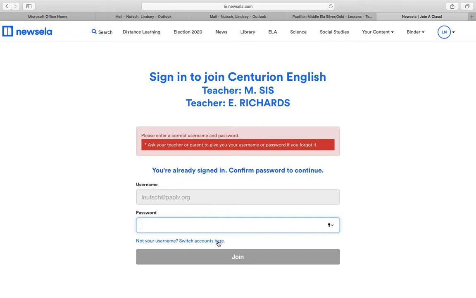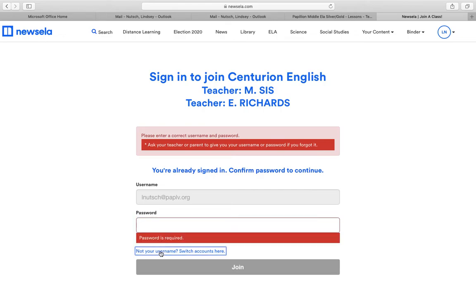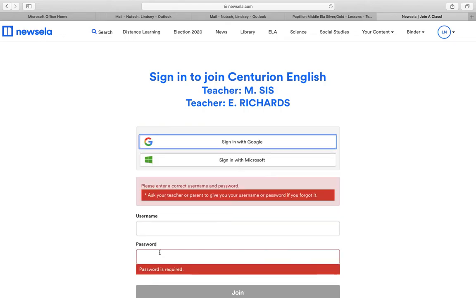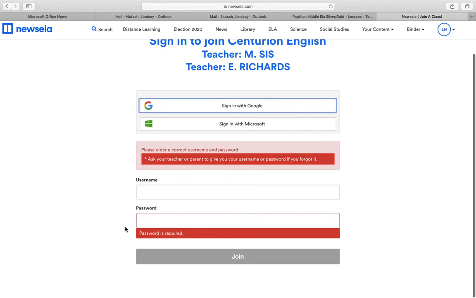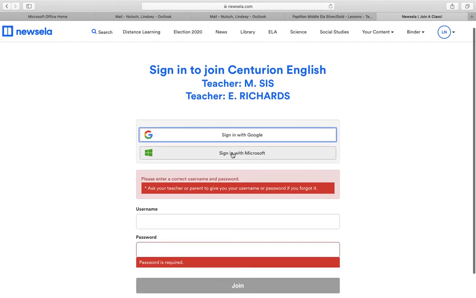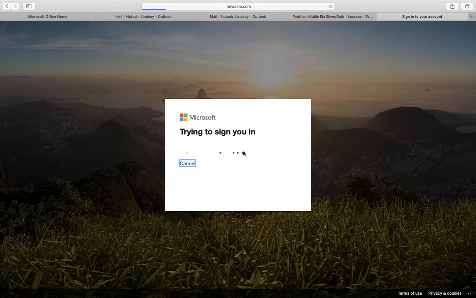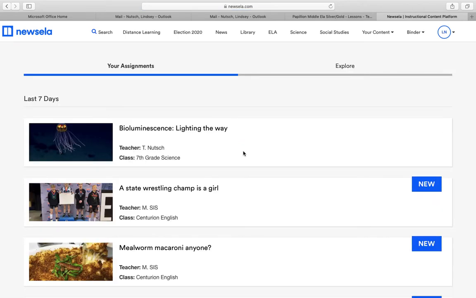Not your username, switch accounts here. Okay, so we're going to click right here. And we want to click sign in with Microsoft. Remember, anytime this box pops up, we're going to do that. So then it's going to direct you to your district sign-on page. You would type in your student number and your password, and then it'll take you to here.